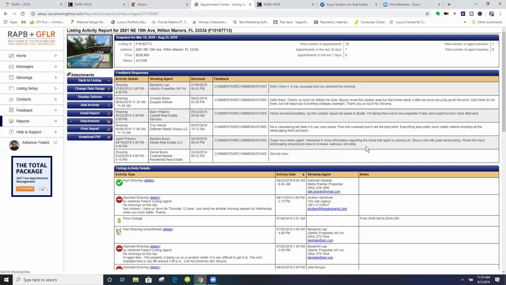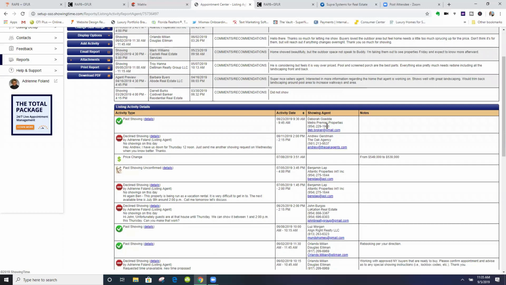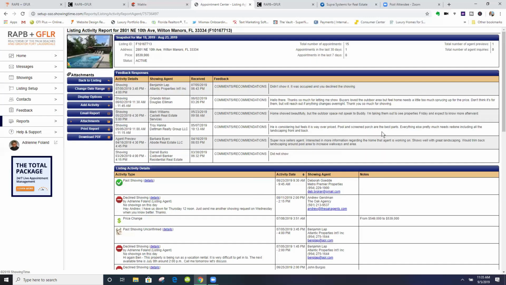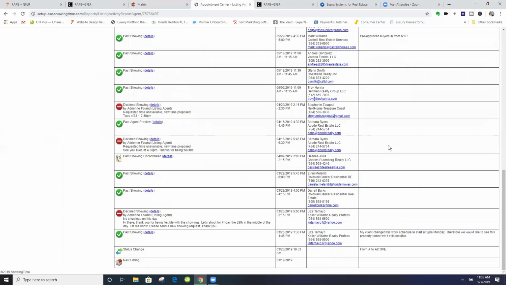Interested in more information regarding home, agent is working on, shows well with great landscaping, would trim back the landscaping around the pool to increase, did not show. Okay, so you can see down here all the agents it showed. Now, not all the agents gave feedback. I hope you know how to set up your showing time to ask for feedback. It's easy to do that. So here's all the agents that showed, and sometimes they write you a little note when they request the showing. It starts from the bottom up.